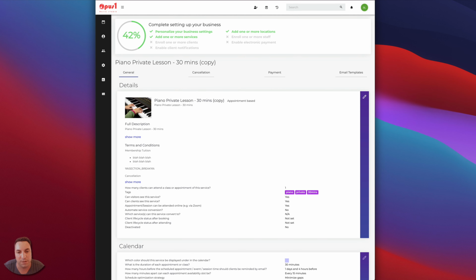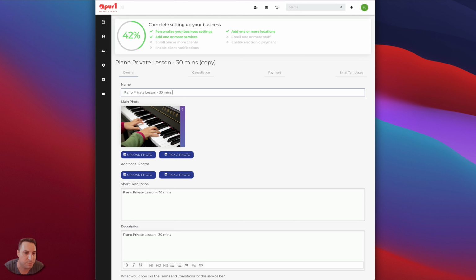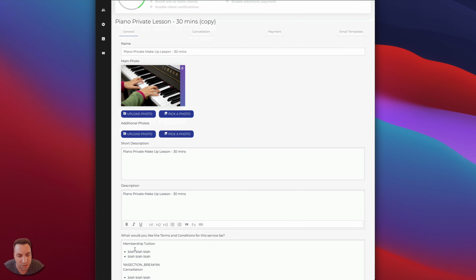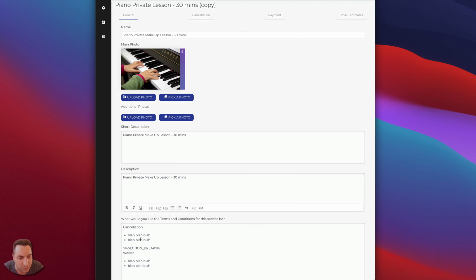And we're going to update the name. Pretty much everything will be the same. So we're going to say piano private makeup lesson, 30 minutes, same photo. You can put a short and long description. It will be visible to customers when they self-book. You can put other photos. You can put terms and conditions specific to cancellation. You can say, hey, if you're booking a makeup now, if you cancel that makeup, maybe you lose it. So you can put some details in the terms and conditions.